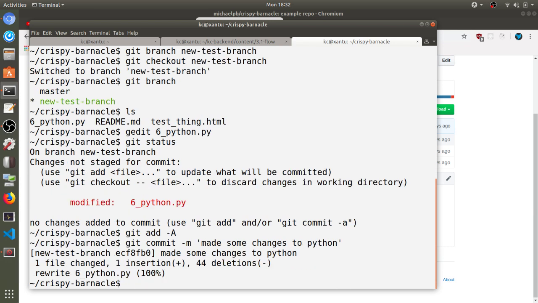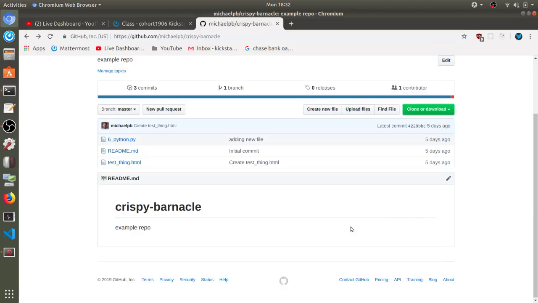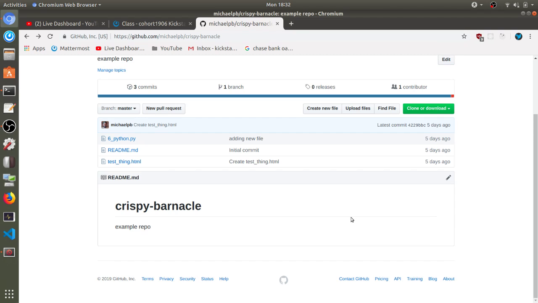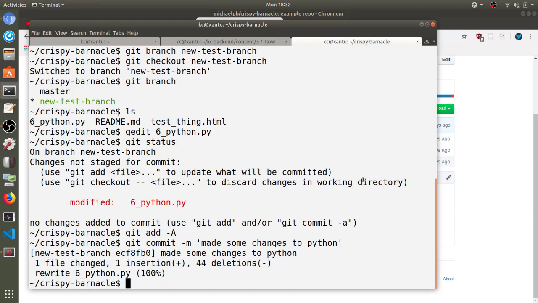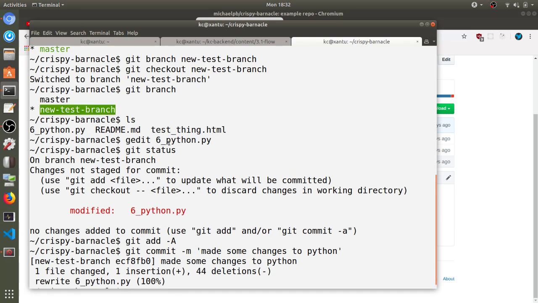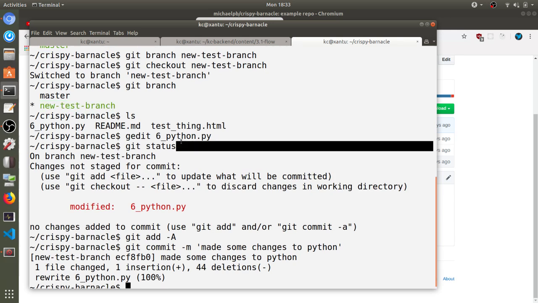So what I've done so far is I cloned the repo from GitHub, which is what you always want to start with, unless you already have it cloned. If you already have it cloned, you can just work from there. That created a new directory, which I then CD'd into. I created a new branch, used git checkout to switch to that branch, and now I made a change on Python.